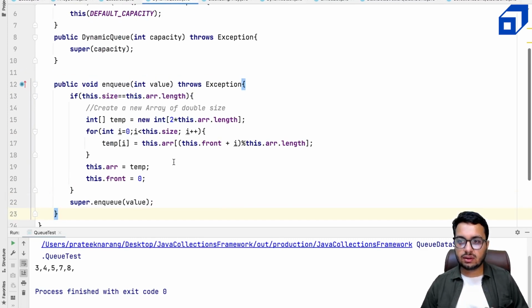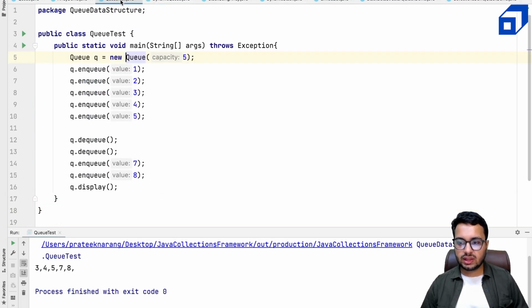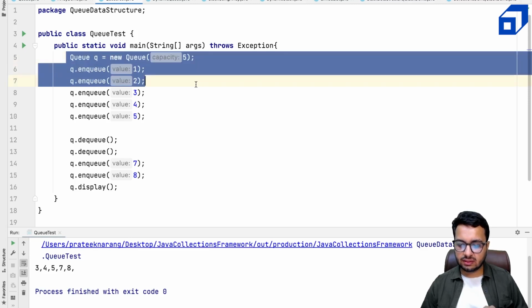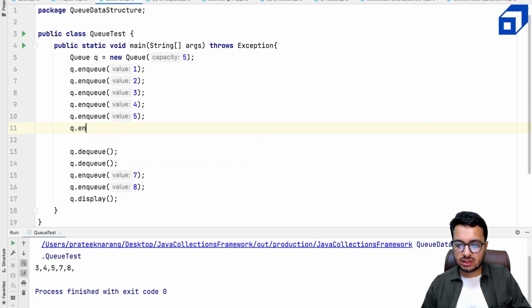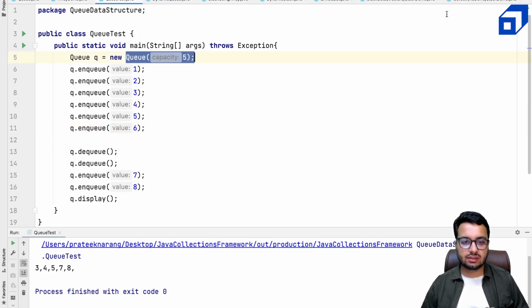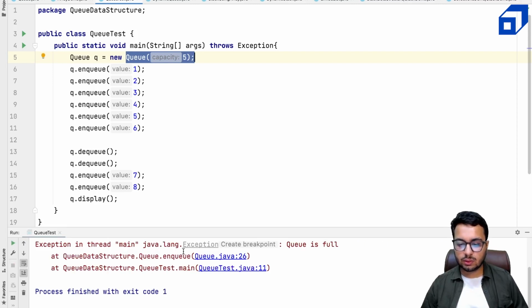Now let us test our functionality. Let us go back into queue_test.java, right? So earlier I was creating a queue of fixed size. So if I try to let's say push 6 elements in a queue of size 5, I will get an exception, right? I'm using the fixed size queue. Let's see. So I'm getting an exception that queue is full, right?